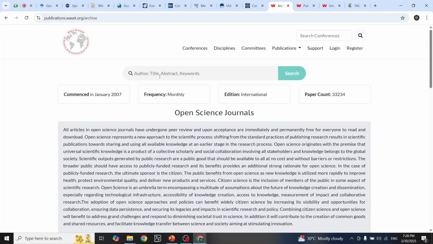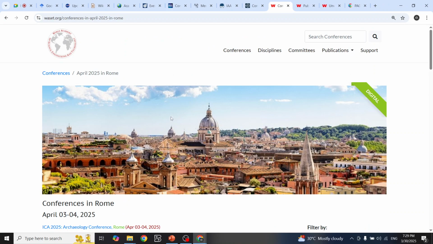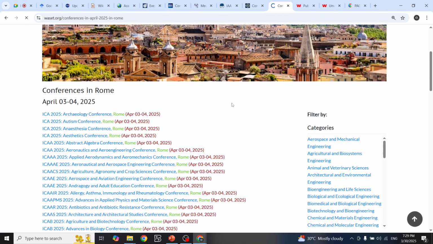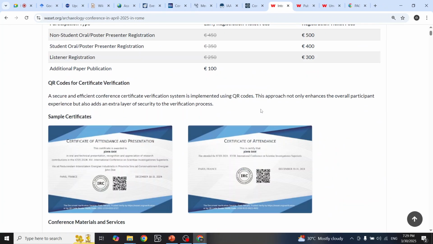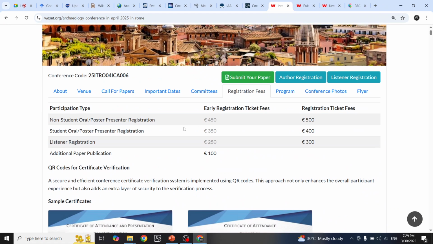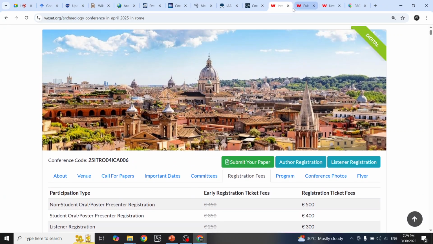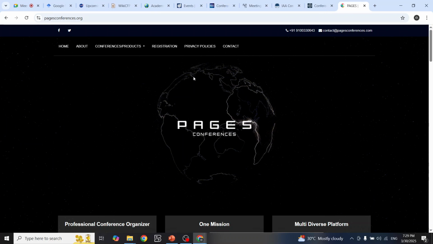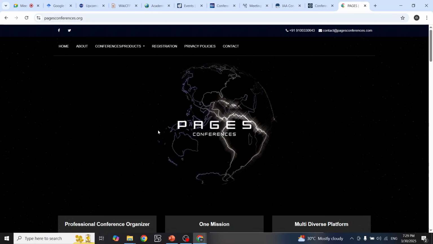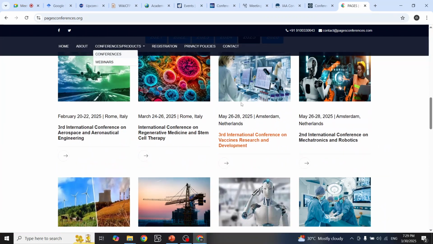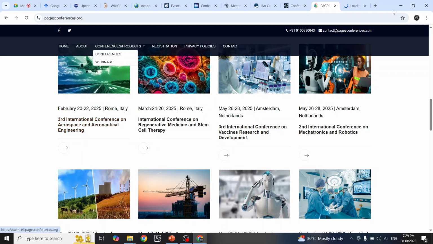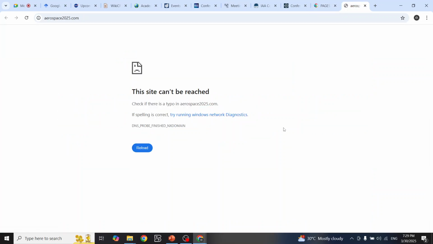Right. So this is an example of a predatory conference. Let me show you the registration fee they are charging for each and every conference. You can see here it usually ranges from 300 to 500 euro per registration. So this is one example, and this is one more example. Okay. See, the site is not working.